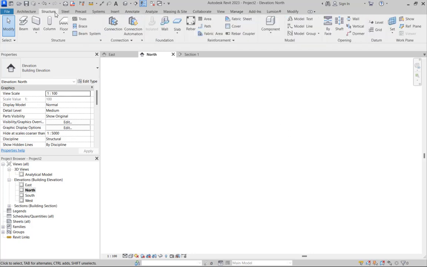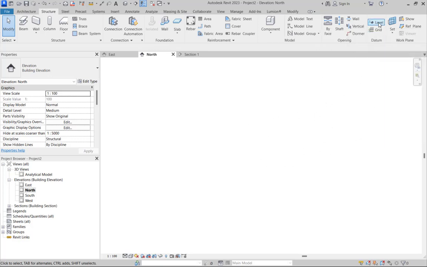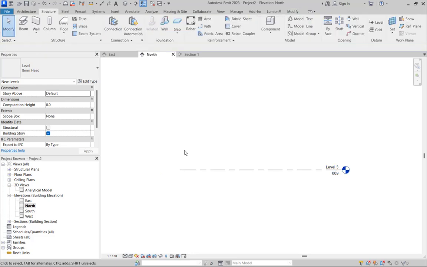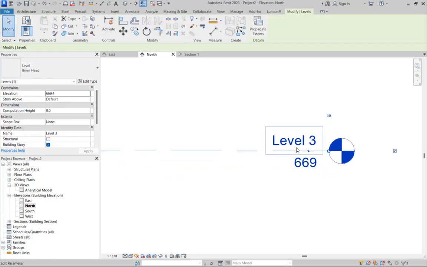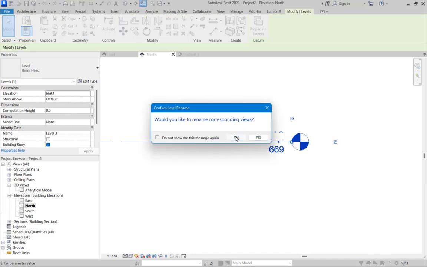So I'll come to my structure tab. If you remember from the user interface, we said that when you come into your elevations or your sections, you'll be able to create levels. So now we can select our level here and we just select from left to right. After selecting, this shows that there was already level 2 inside. So I can click here and change it to level 1, or I can write any name I want. Then I'll click yes.